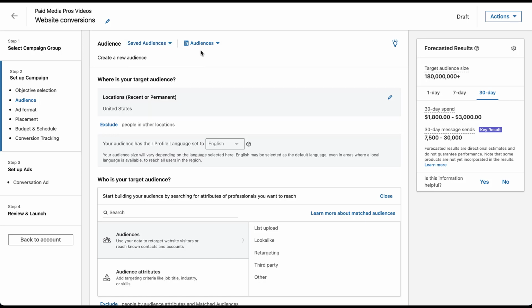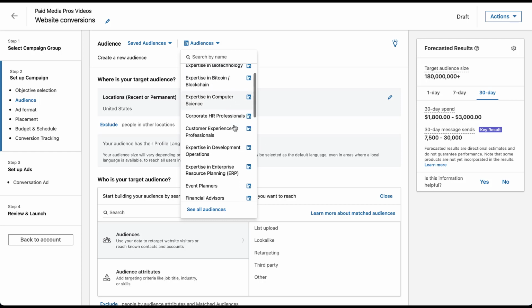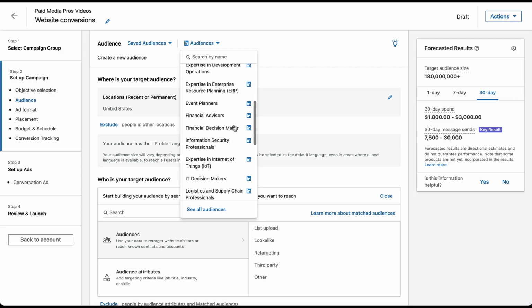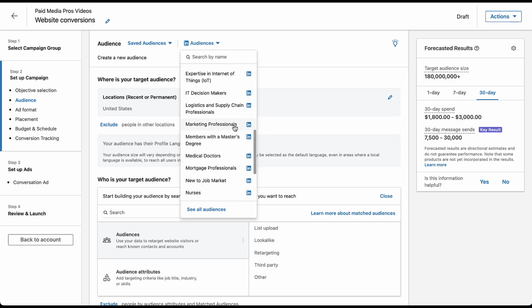The second audience section is going to be these LinkedIn audiences, and these are pretty cool. If I click on the drop-down, you can see here that each of these has a theme that we lean into. We can target members with a bachelor's degree, expertise in biotech, expertise in computer science. All of these are preset audiences that if you wanted to utilize anything that LinkedIn has already built for you, you can easily do that.